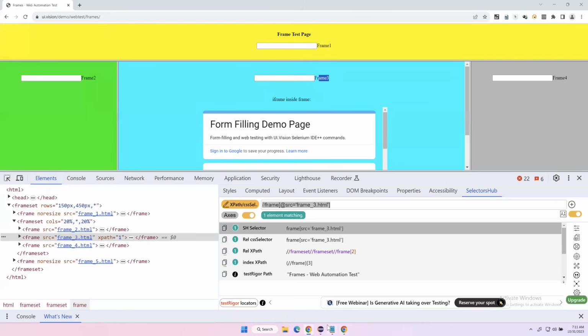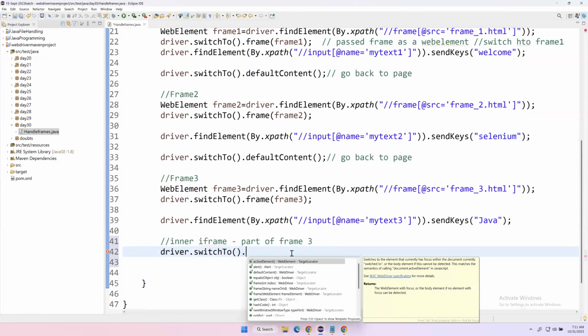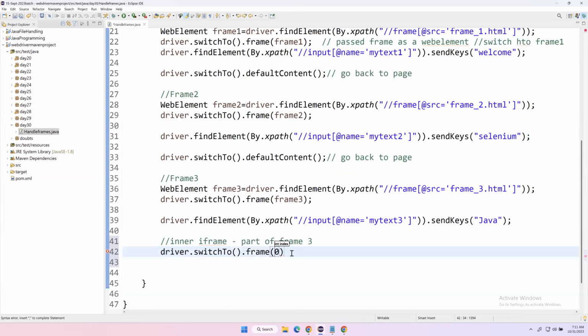Okay. So what I will do is here, driver dot switch to dot frame 0. Why I'm using 0? Because there is only one frame. So I'm using index, so switching to frame using index. Okay, index. So this will directly switch to the inner iframe.